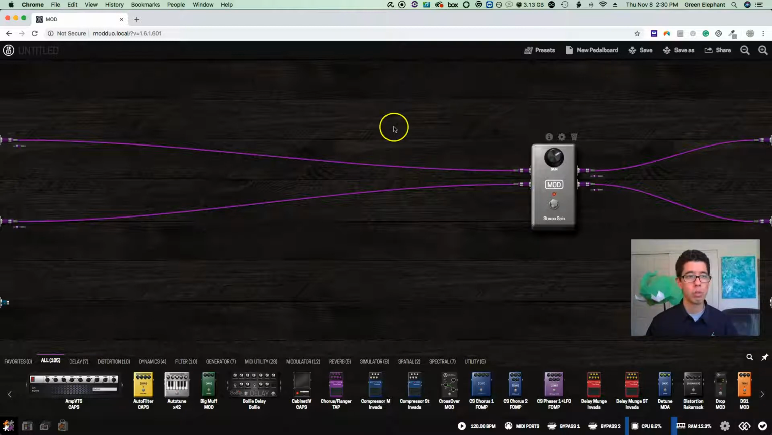All right, so what else here? Let's go to the very top to the left here. This is just where you'll find the title of your pedal board. Once you save it, it'll tell you right there what it is.